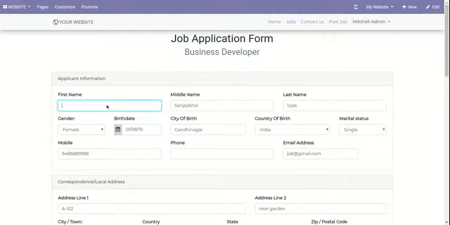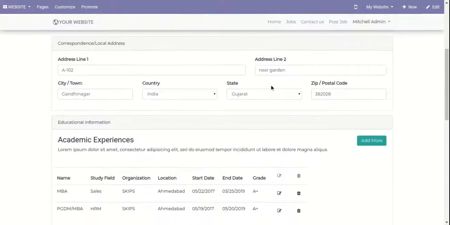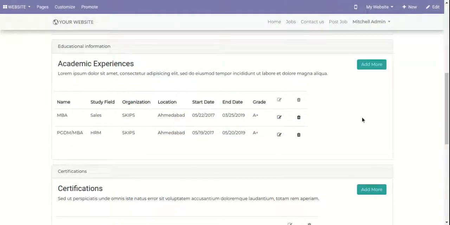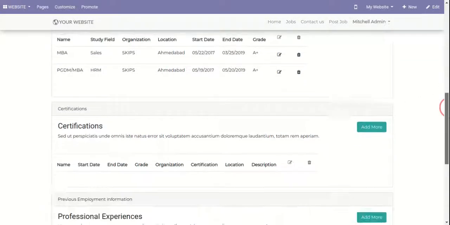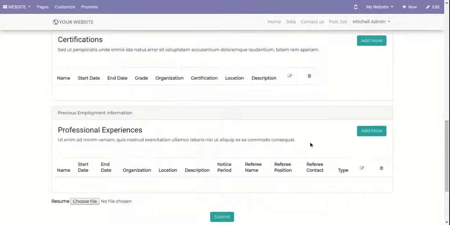So here we have to select the first name, the basic information of the applicant. Here we have to put the address. Here we have to define the academic experience. Is there any certification? We have to define it here. If the applicant has past experience, we have to define it here. Here we have to select the resume and submit it.